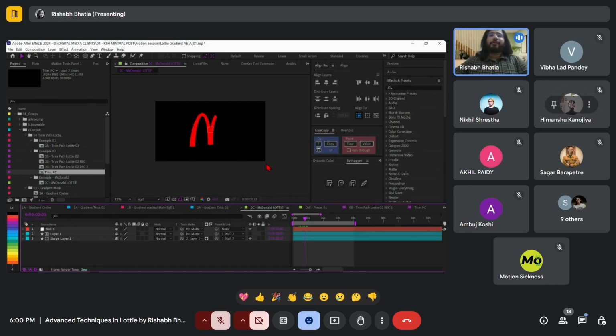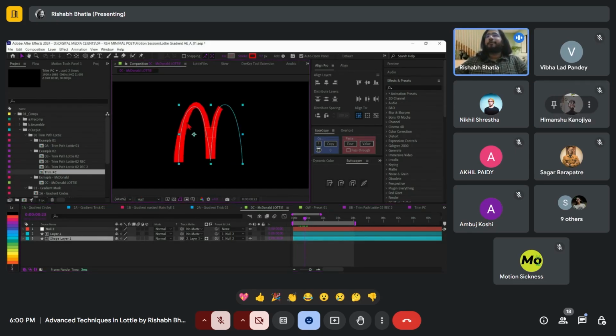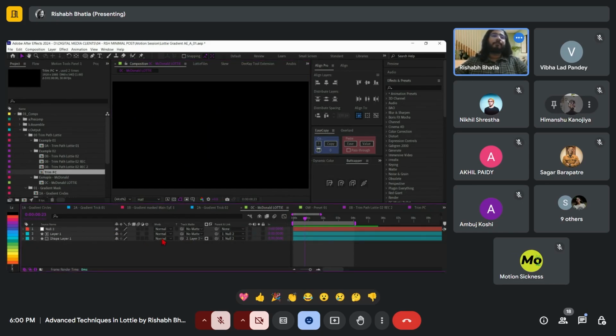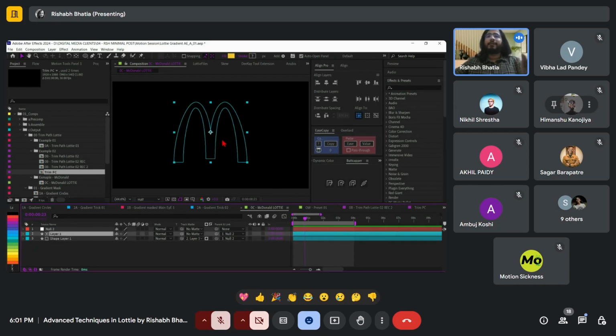Let's say in case you guys wanted to animate a logo for one of your clients or something. So how can you do it effectively? Okay, this is one of my layers. It's basically the McDonald's logo.